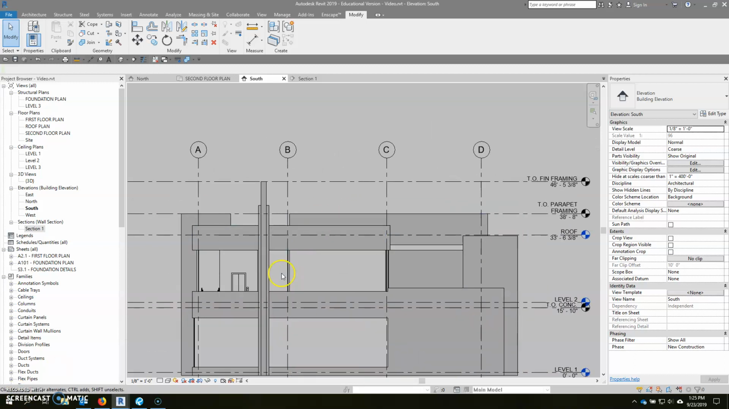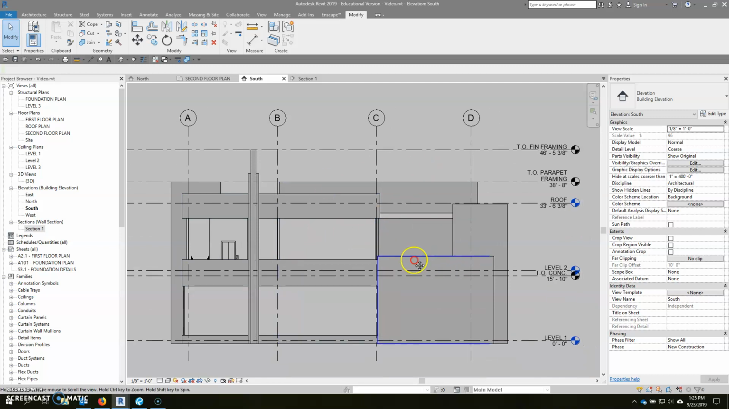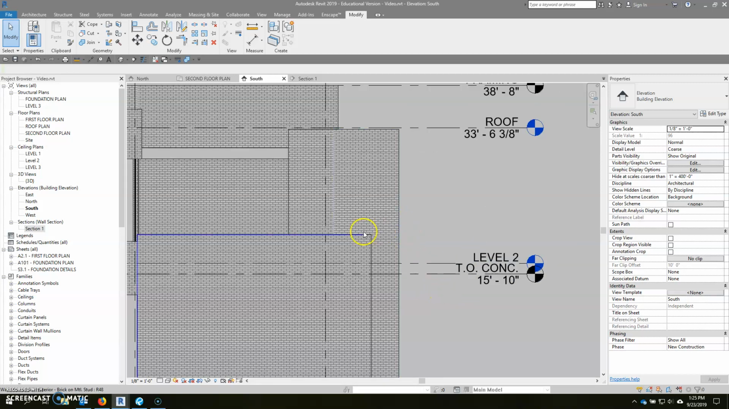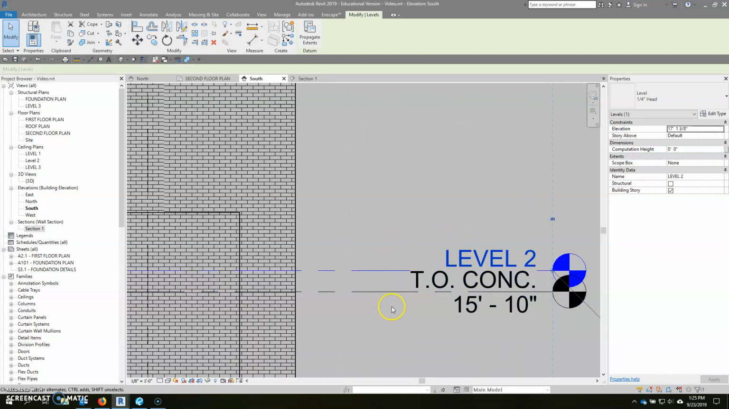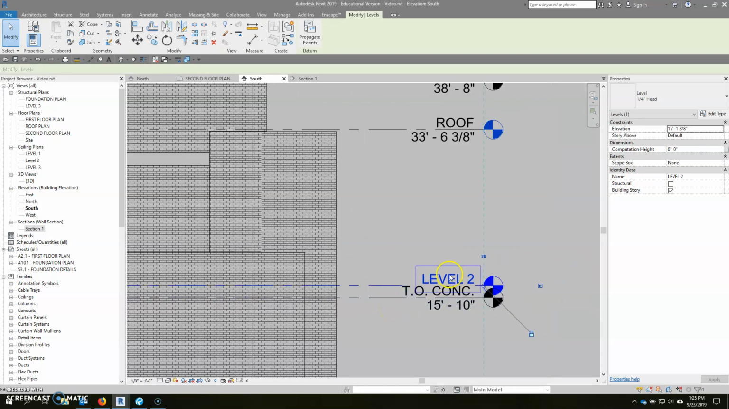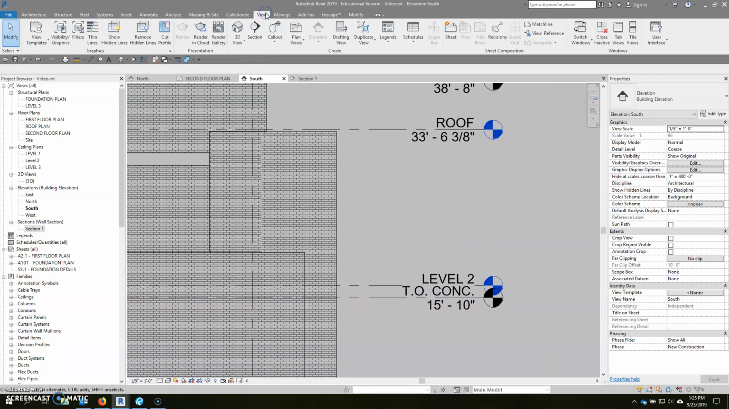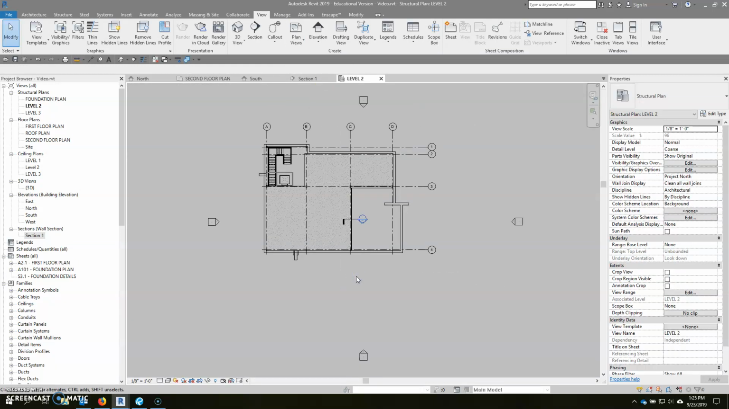Now I need to create a view for my structural plan. I could have created it at top of steel. However, the view settings would be underneath of the slab, and I actually want to see the top of the slab. So I want the view for my steel framing plan to be associated with level 2. So what I'm going to do is go to View, Plan Views. I'm going to create a new structural plan, and I'm going to base that on level 2. I'm going to hit OK.